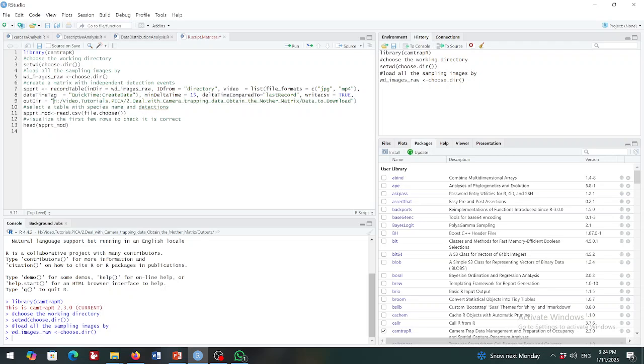How? Go to your folder, click with the right button, and go to properties. You'll find the location here. Then copy the path location, paste it here, and change only this symbol. You will find it like this, otherwise it will give you an error, so put it in this direction. That's it. So avoid this error here.